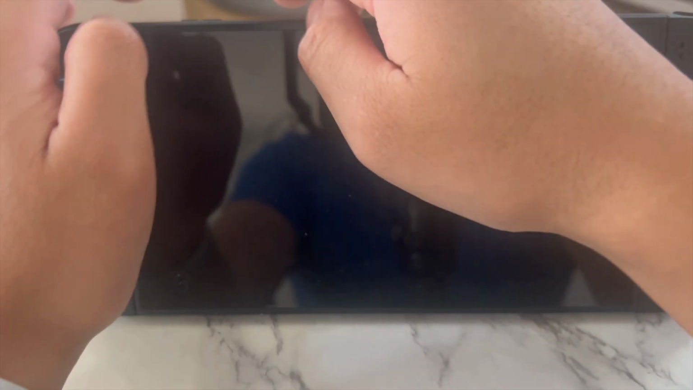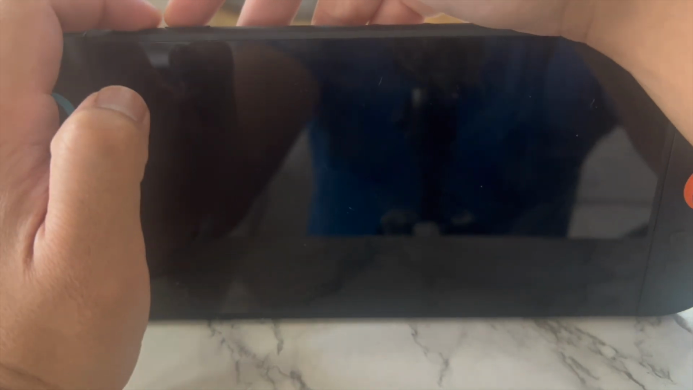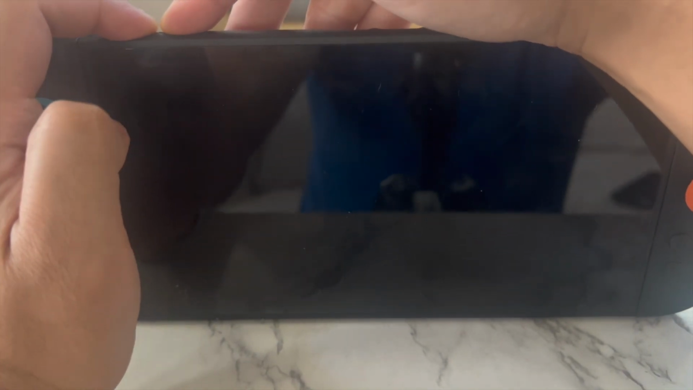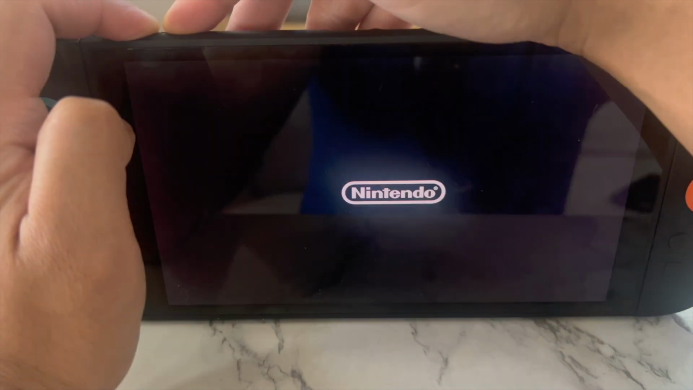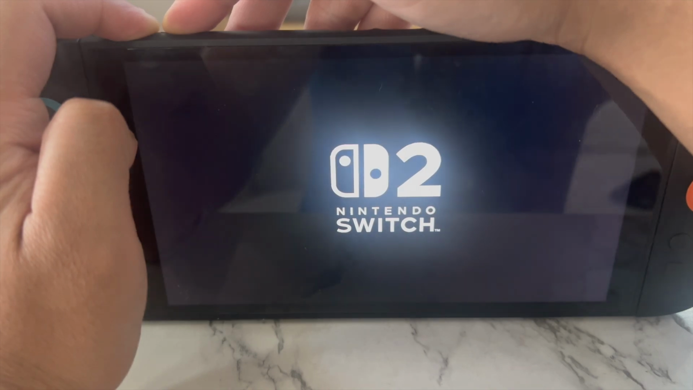Now, once your Nintendo Switch 2 is powered off, you want to hold the power button and the volume down and the volume increase button all at the same time. So you're holding all three buttons, and then you're going to release all three buttons once the Nintendo Switch 2 logo appears. So let's go ahead and do that. So that's the first logo, and then this should be the Switch 2 logo. So go ahead and release it.